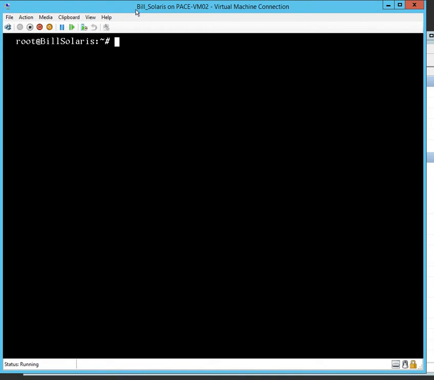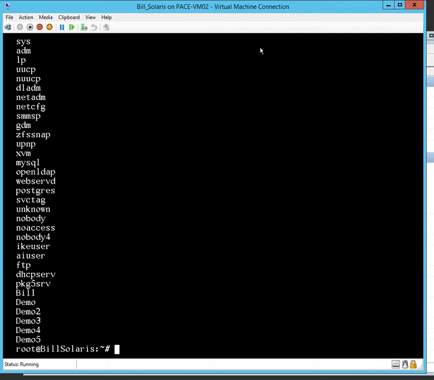Okay, I've logged into my Solaris user here, and what we're going to do right now is work with groups. Let's take a look at what our users are. In order to see my users, I'm going to type DISP UID, in other words, display user identification information. I press enter, and it gives me a list of all the users.